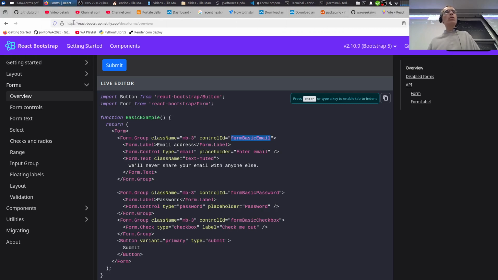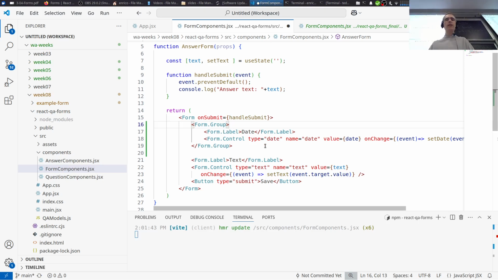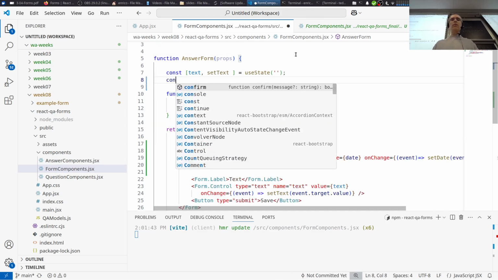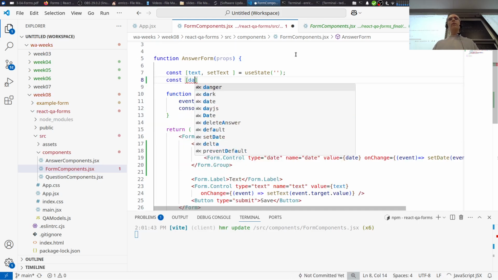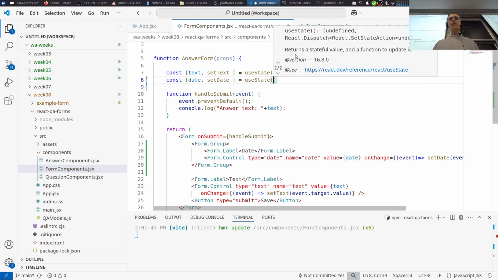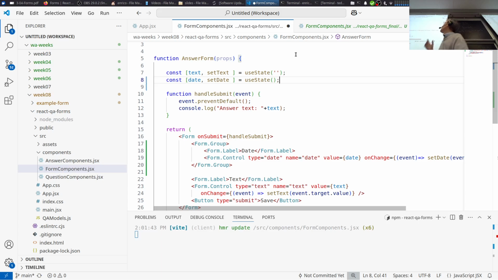So let's go back to the example. Date, type date, name date, value date, on change, event, set date, but I missed the state, right? Const date, set date. This is really standard. Use state, and what I'm writing here is the initialization value. Well, actually, how do I represent dates?